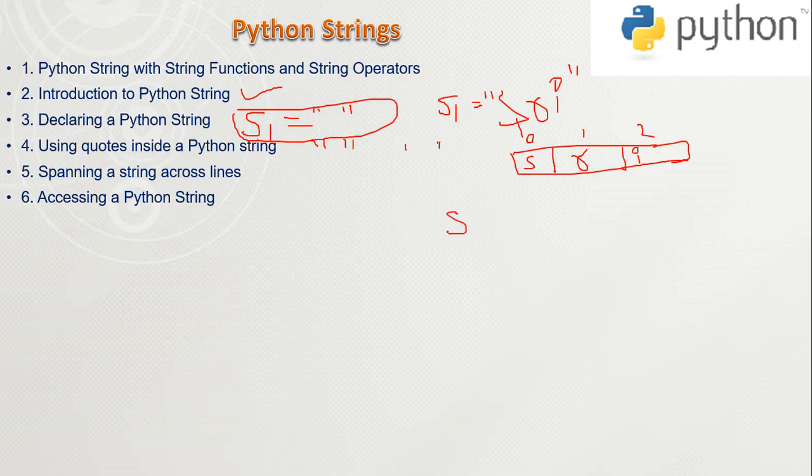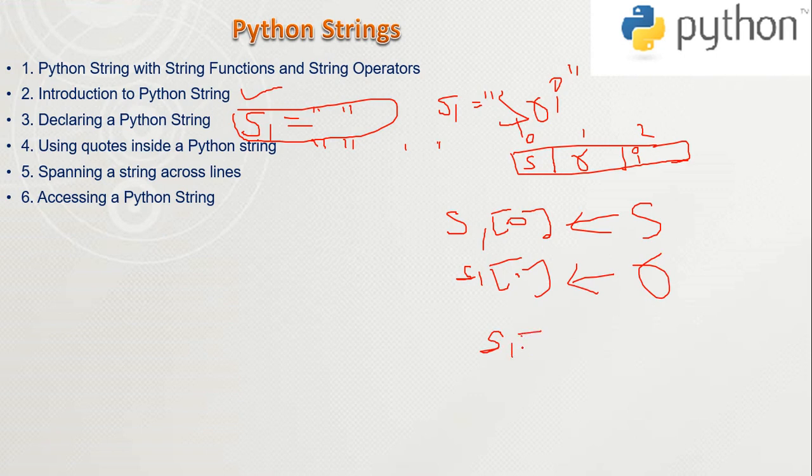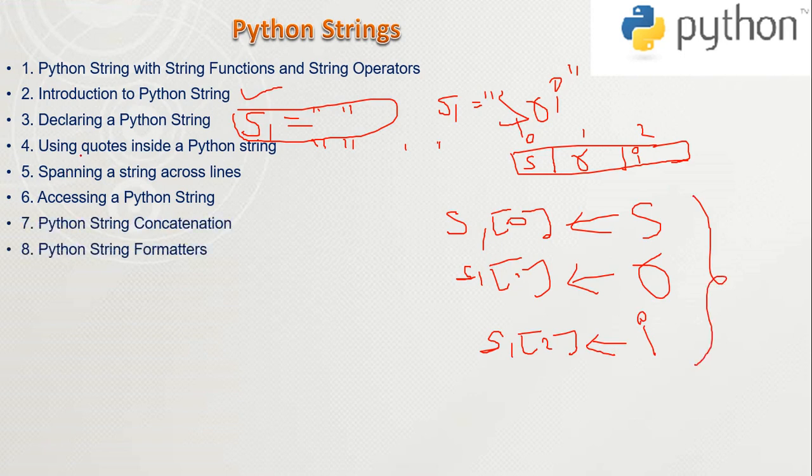So when I say s1 of 0, what is the character at 0 index? The character at 0 index is S. The character at 1 index is R, so this is the way we can access the string here. s1 of 2 is I. Like this, we can access it here. I'll go with the example also.